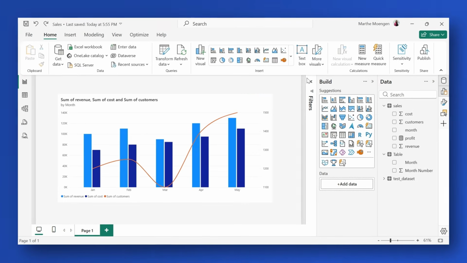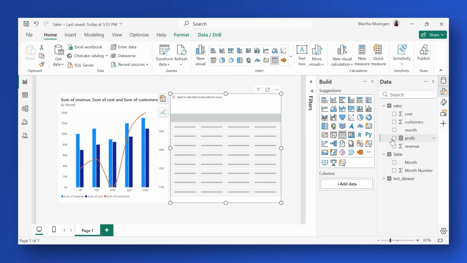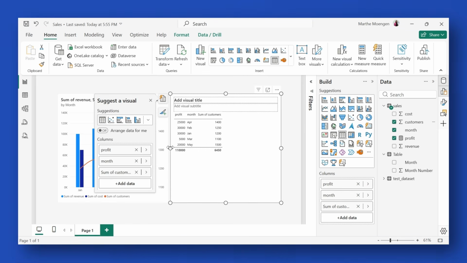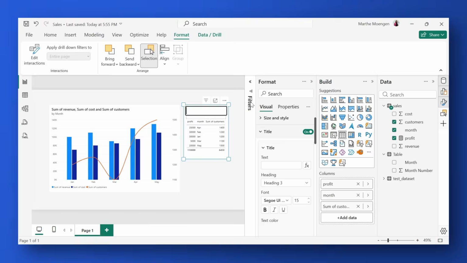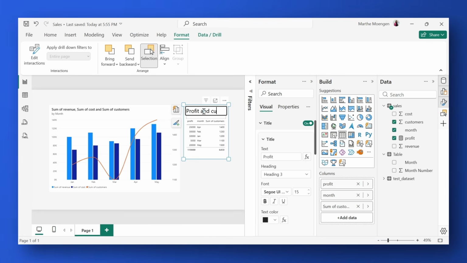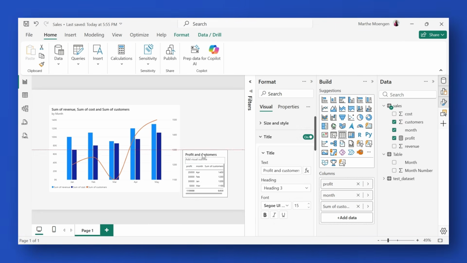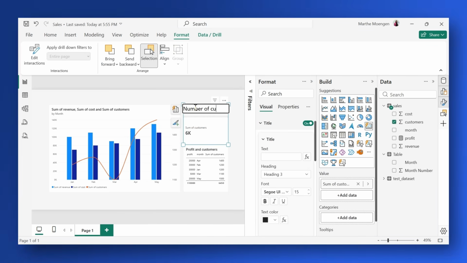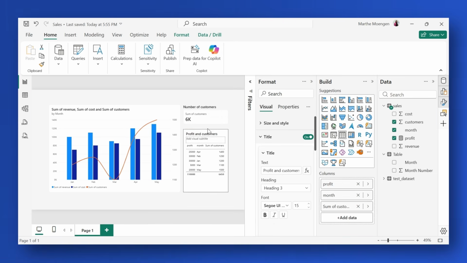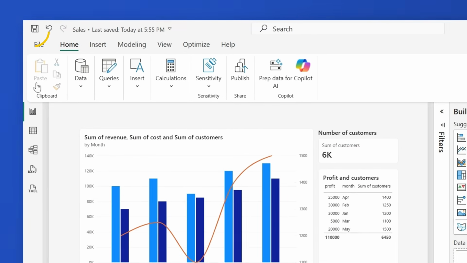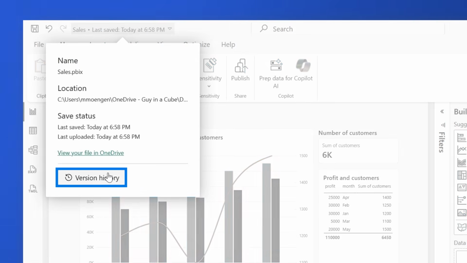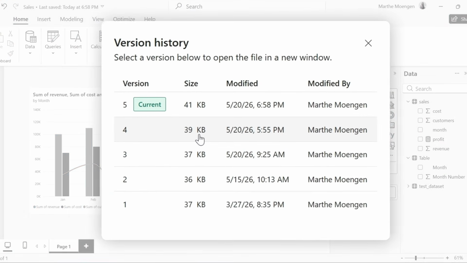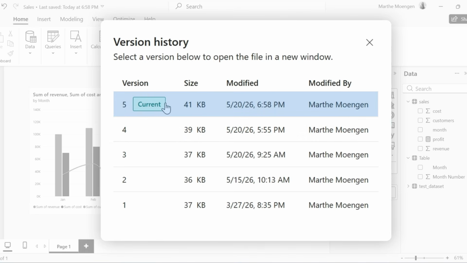Now, if I make some changes to this report, let's say that I want to add also a table here with profit and number of customers like that. And I'm also going to add a KPI with the number of customers that we have. Like that, and say that, oh yes, this is great, I want to save this because this is now my new version. This is the report that I want to have here. So let's go ahead and click save. And if I then go back to version history, we're now going to see that there's a new version here, version 5, which is now the current one.